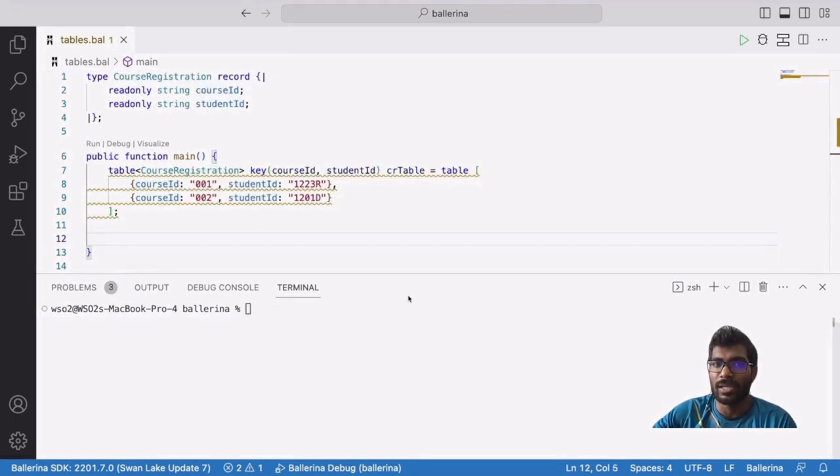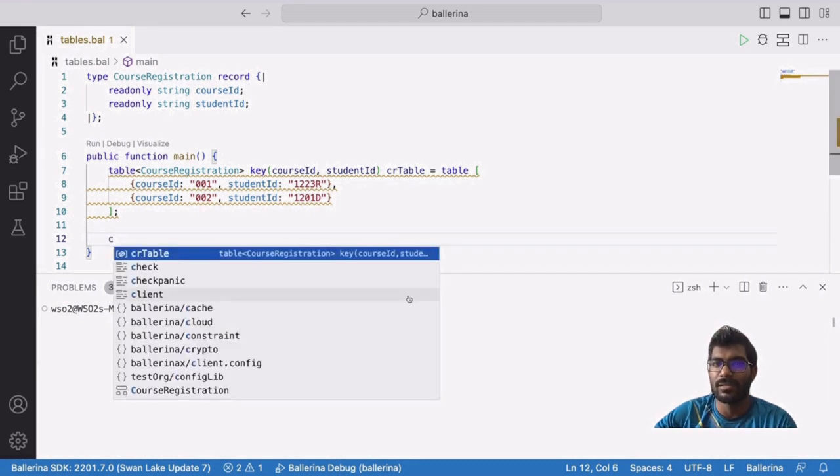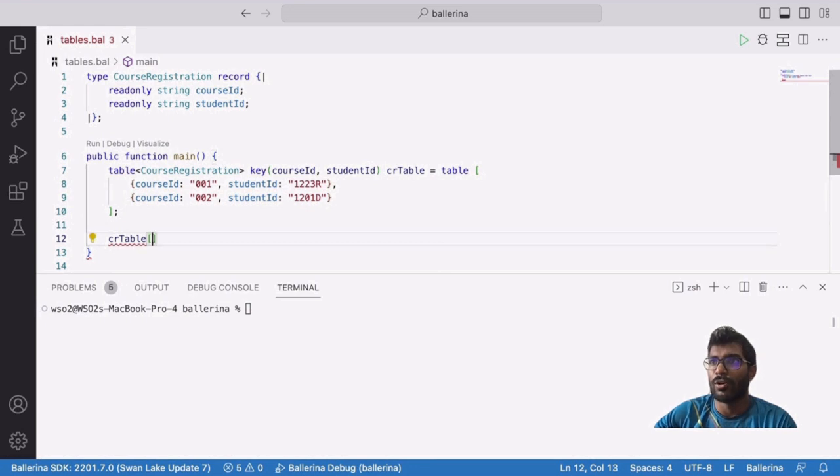Now let's see how this works in tables with a combination of multiple keys. It is the same as previous. Type CR table, then open and close square brackets. Inside the square brackets, we need to provide the key. In this case, it is a combination of string course ID and string student ID. So we need to add them separated by commas. I will add course ID as 001 and student ID as 1223R. This will return the record value that contains course ID as 001 and student ID as 1223R.